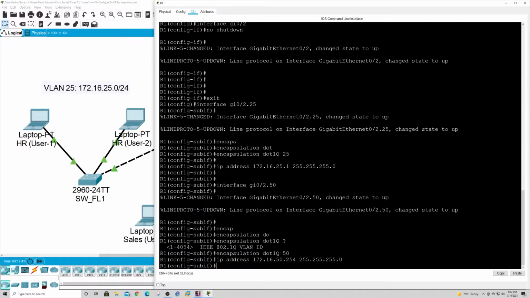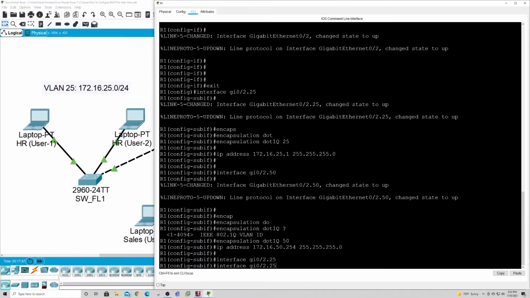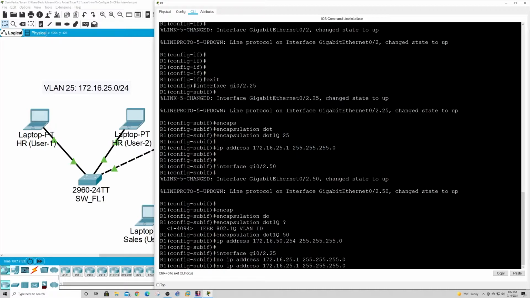255.255.255.0. So we'll go back to this interface, and what we'll do is no IP address that, but then we'll go back and change this to 254. Now that looks better. Now we're cooking.